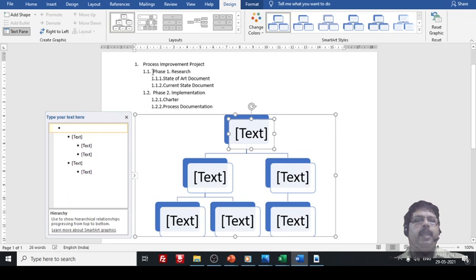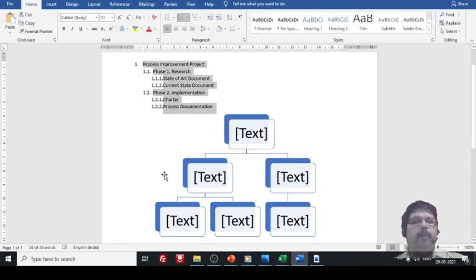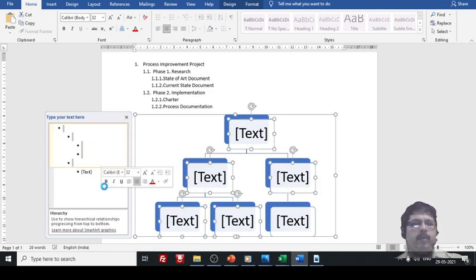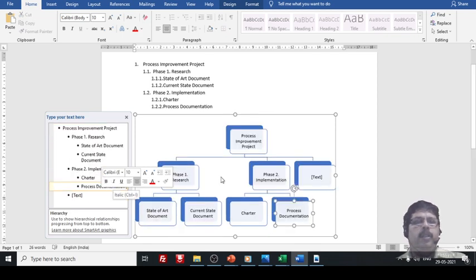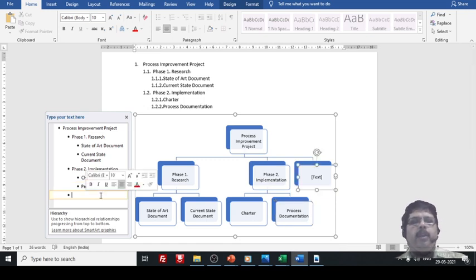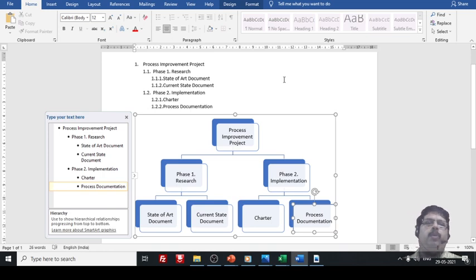So what I have done is I have simply copied this here. I have written a text, and to the left of this, if you click on this, you will get this, and you just paste it here. So this chart is prepared. So this is how you can do it. In case of any modification, you have to do it here. If you don't want this, you have to remove this. So this is how you can prepare the process chart.